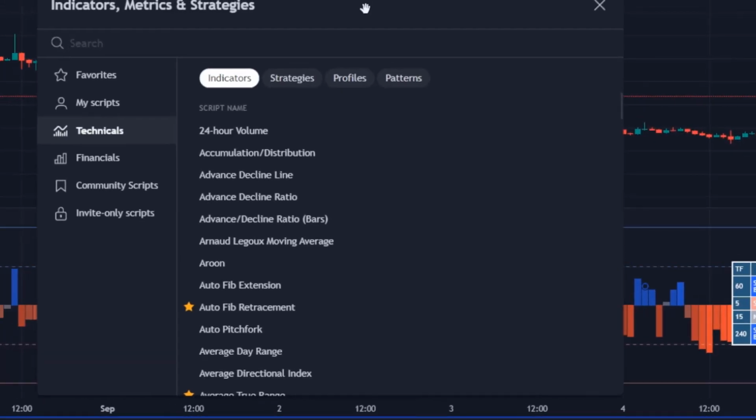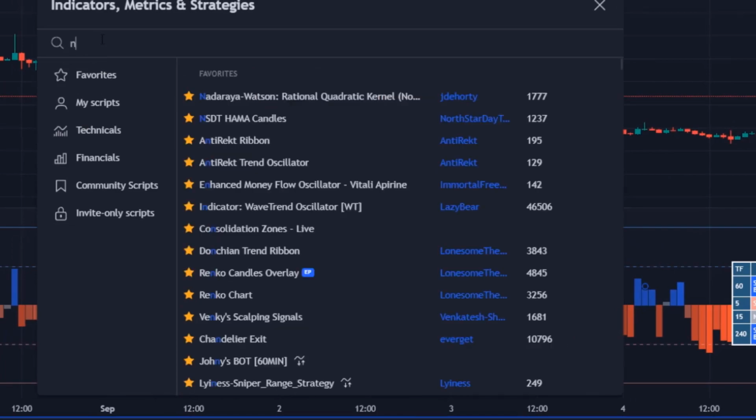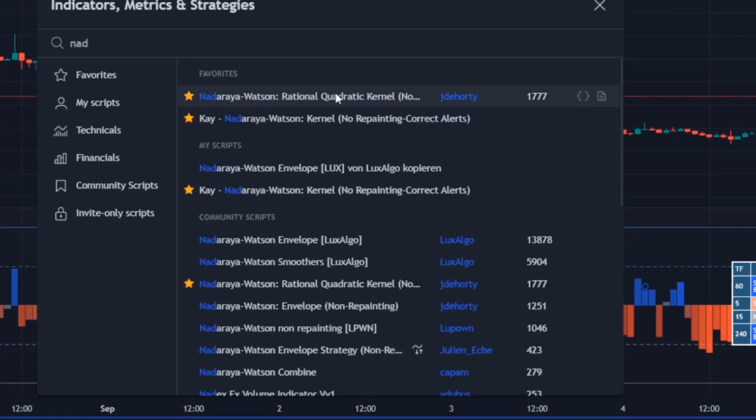Now comes the second indicator, and we simply go into the Nadaraya-Watson Rational Quadratic Kernel No Repaint. Yes, that's important, from JDehorty. That is very important. I've actually already done that in the background, but I'll see that I can publish that for you. Then there's the Nadaraya-Watson Kernel, No Repaint and Correct Alerts, but why?